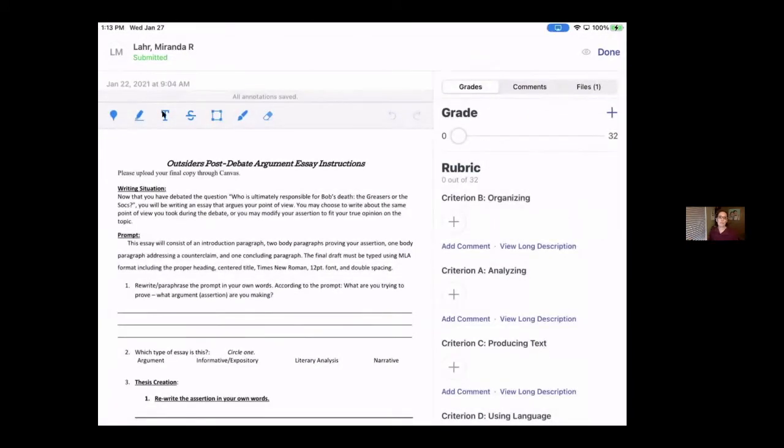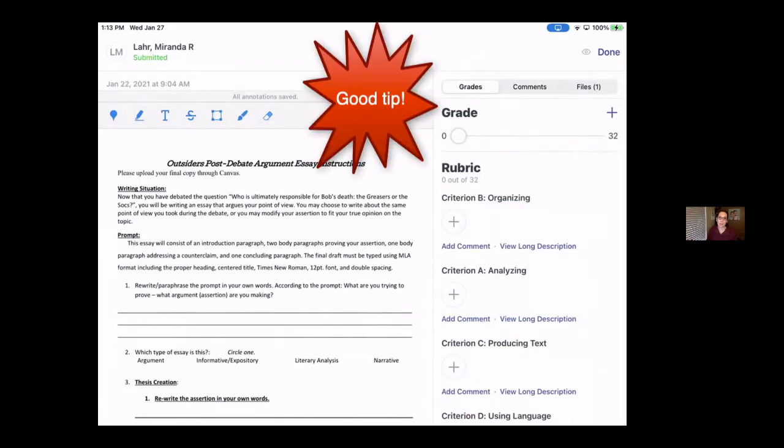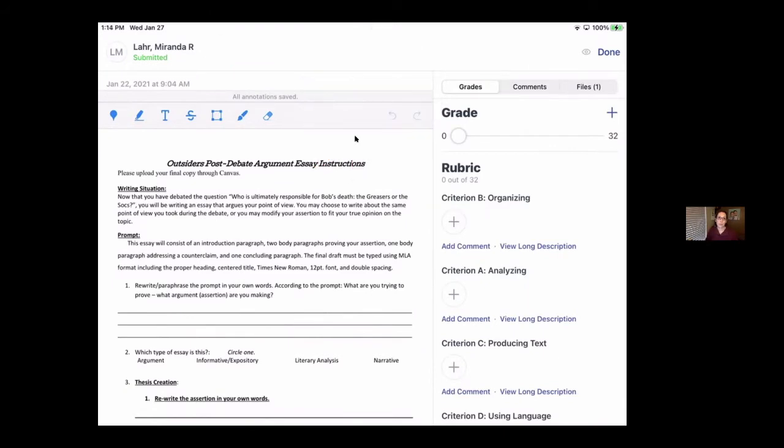I still have the same tools on the iPad, but this is my coworker, Miranda's work that she submitted to the same assignment, but it just looks a little different. You still have the same tools. You still have the little point, highlight, text box, strike through, draw box around things, freehand draw, but you cannot make students anonymous on the iPad version. You can only do that on the desktop version, which is why we're looking at a coworker's work instead of my student work right now.